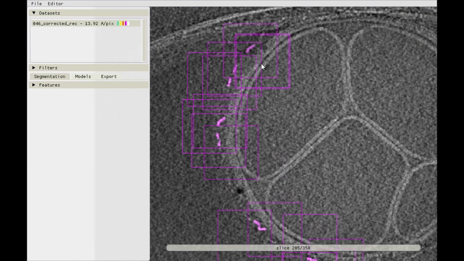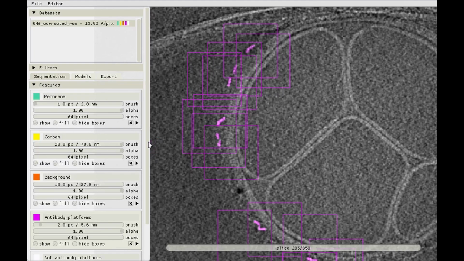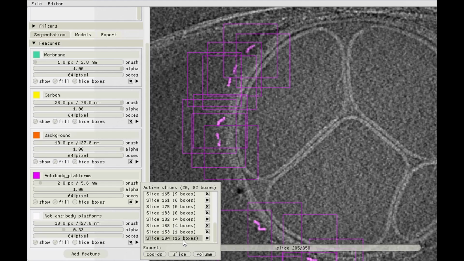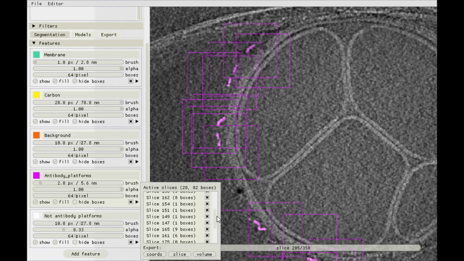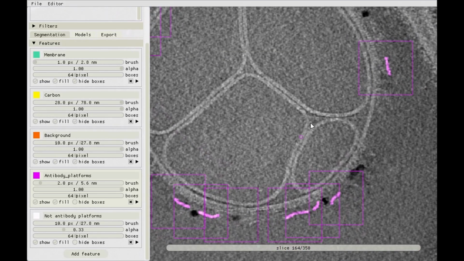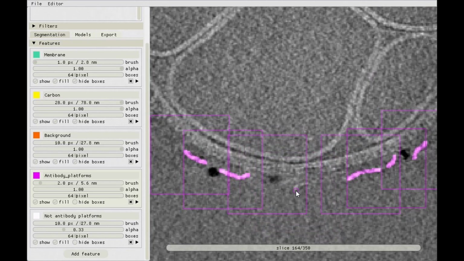So here we've added, let's see, we're now on slice 205, so we've added 15 boxes to the previous list of boxes. So let's go into another slice over here, for instance, and you can see that I've added some offside boxes here as well. And maybe I've actually missed a bit, but I'm not sure if that's an antibody platform, so let's leave it at that.